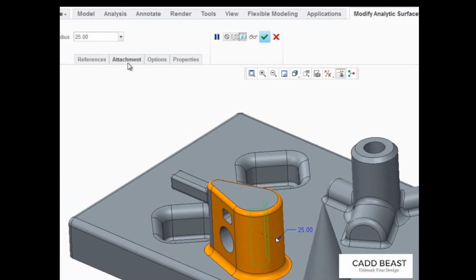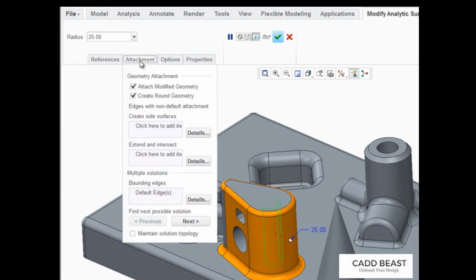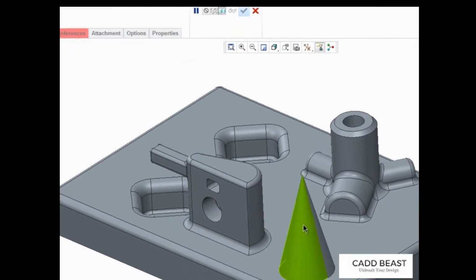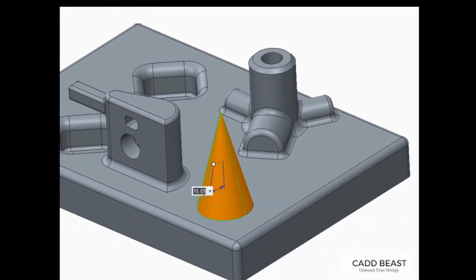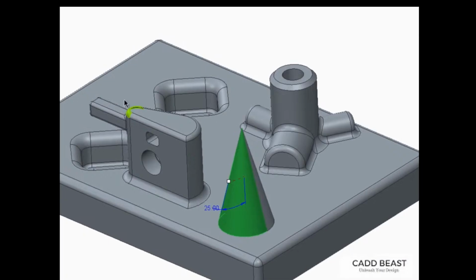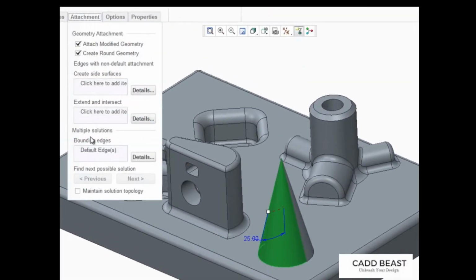Additionally, if we look in the Attachment tab, we can see some interesting options like Create Side Surfaces, Extend and Intersect, and Bounding Edges. Let's have a closer look at these options. By selecting the side edge of the selected surface, we can give it a side surface, or make the front face extend and intersect with the modified surface. If we change the angle of this cone beyond the part's geometry, we can use the Bounding Edges option to indicate where to stop.